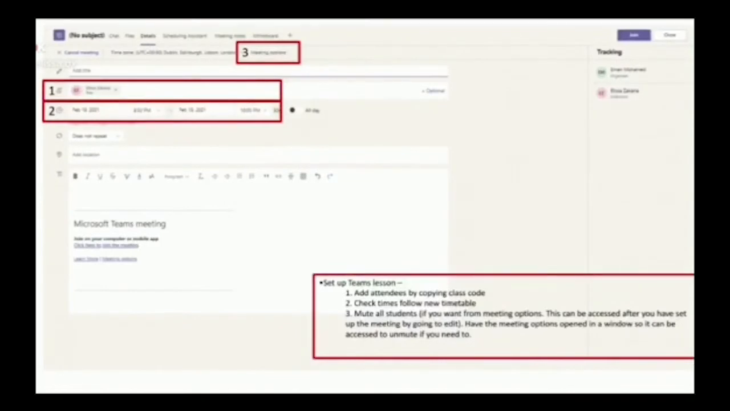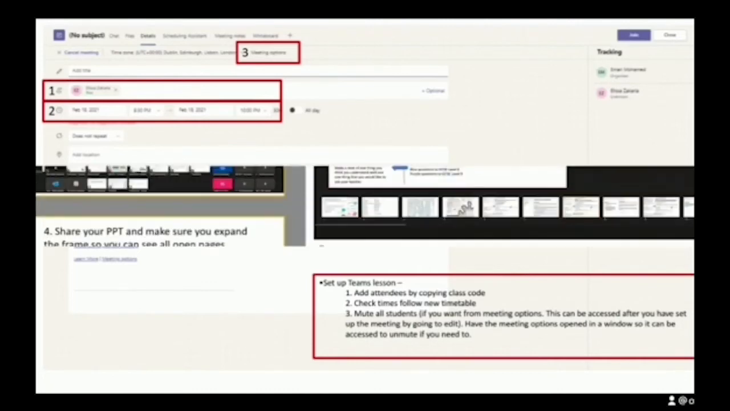Number 1, add the attendees by copying the class code. Some schools already have these set up as teams, whereas others you may need to enter them manually. Check times and make sure that they follow the actual timetables for the students. And number 3, and this is just a suggestion, but I mute all students before the actual lesson starts.